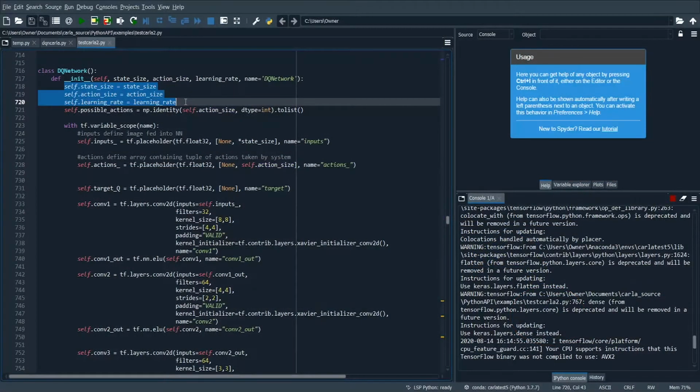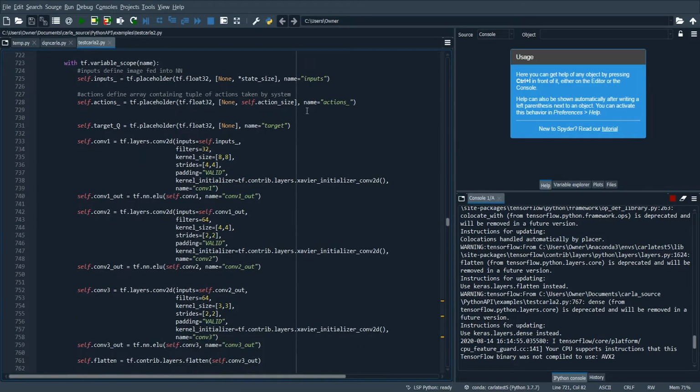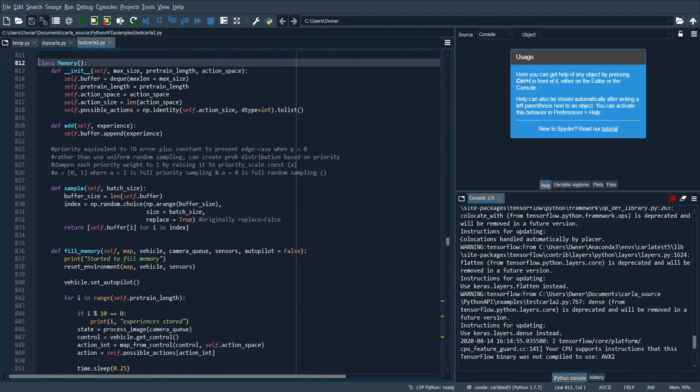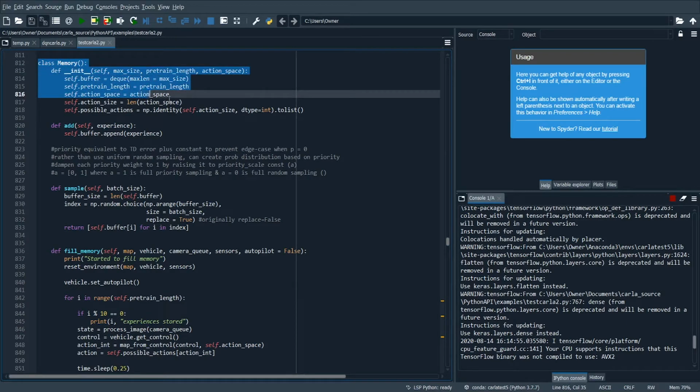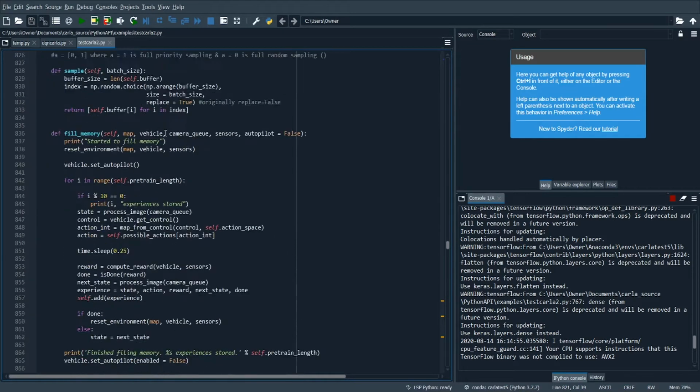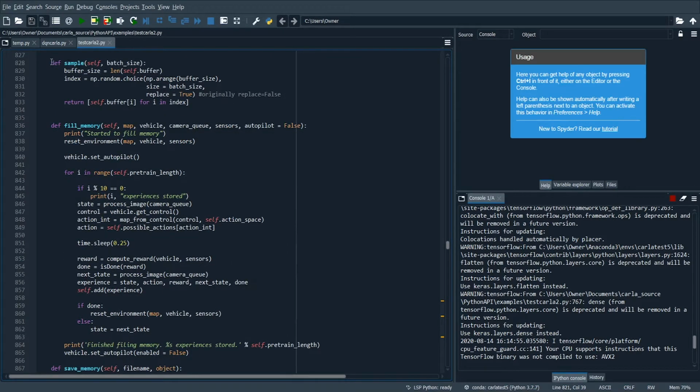The class DQ network defines the structure of the neural network, including how many convolution layers it has, the inputs and outputs, and activation functions used. The class memory defines a buffer, which is a big array holding a bunch of experiences. An experience is an array made up of 4 elements: current state, next state, action, reward. When training the neural network, all of these are required to estimate reward and get randomly sampled from memory to help the car adapt to different driving conditions.